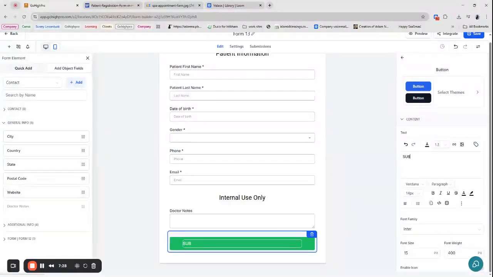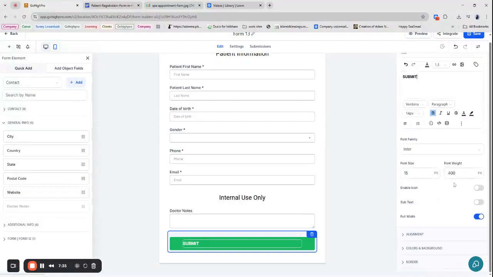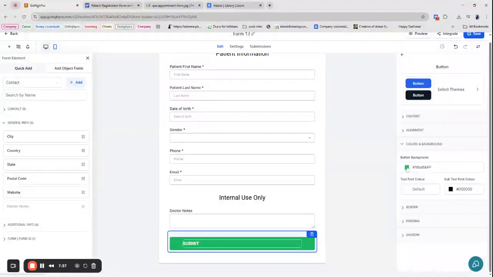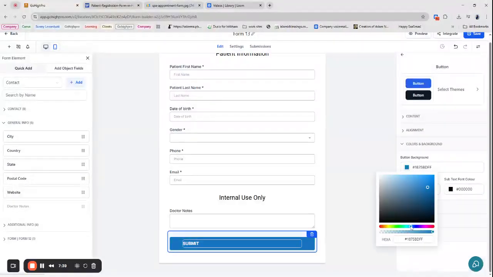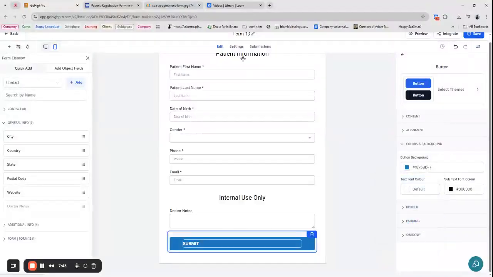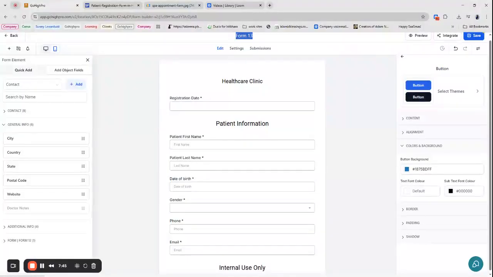Let's submit, and change the background color of the button and save. First, make sure that you rename it. It's a patient entry form.